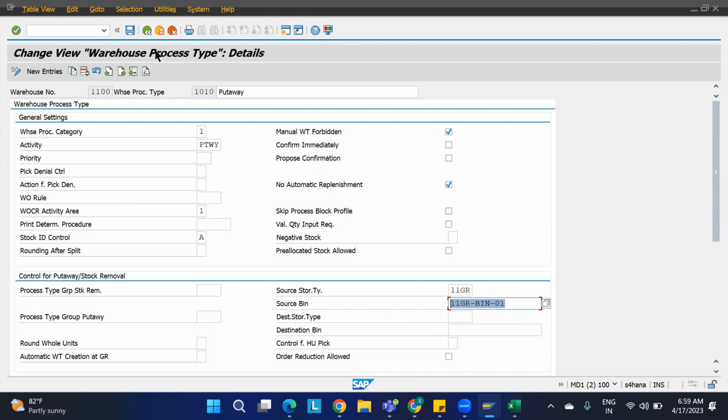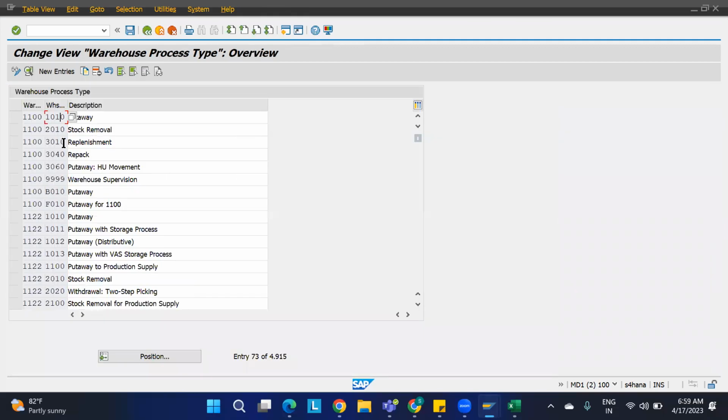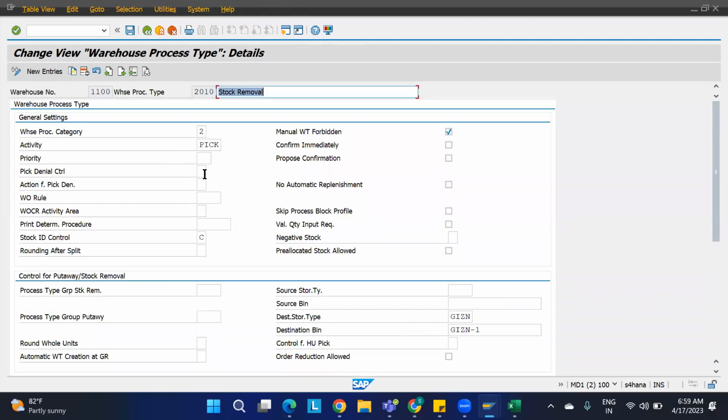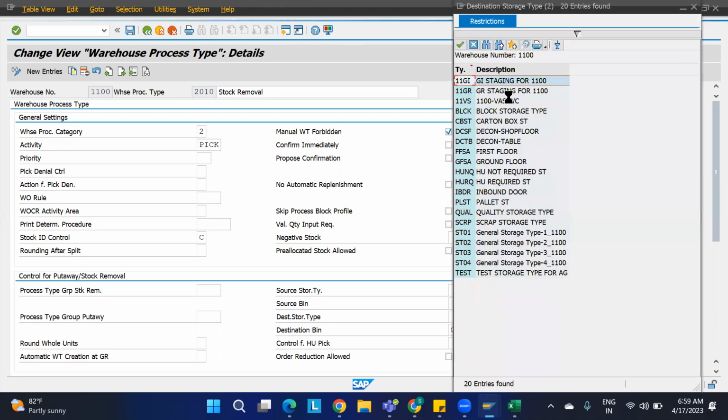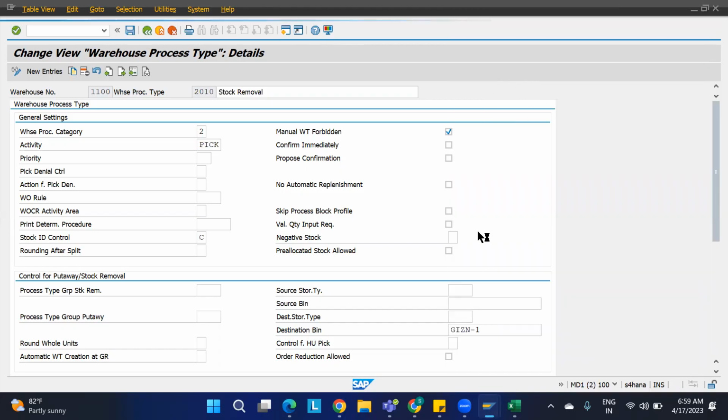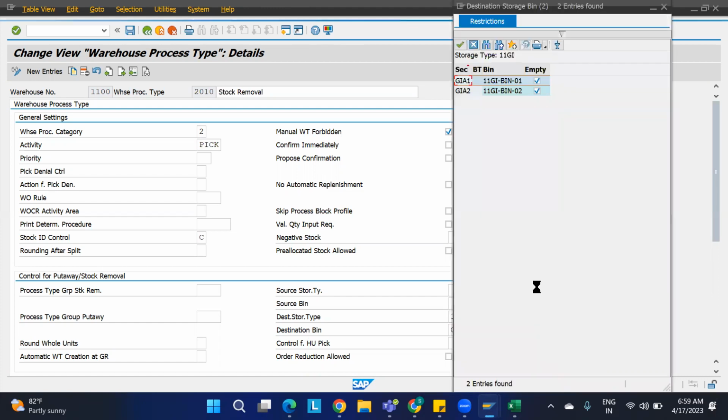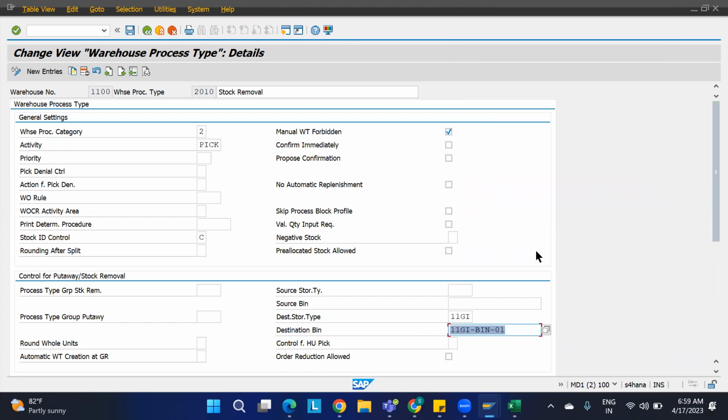For that, in 2010, see here, we have to go to the 2010. This is the stock removal. We have to give our destination actually. Source we know. Where is the source? Some bin is the source. But this one we don't know. We have to fix this, the destination. What is the GR zone for our? That is the 11 GI goods issue area. Correct? Getting my point? Yeah. Okay, so here I'm going to give some bin. Okay, so just save this.